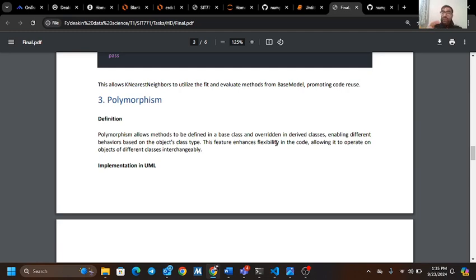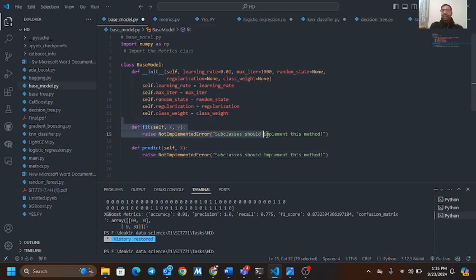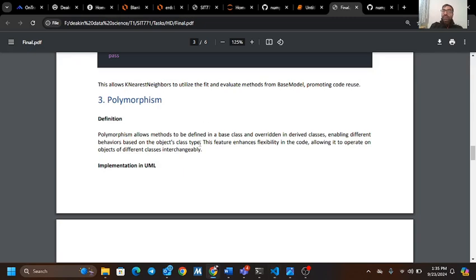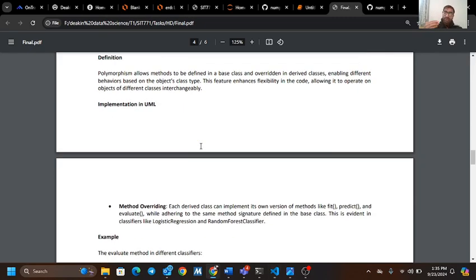Now our code can do two things. The first is it is predicting, right? We have defined the predict function in the CatBoost. But again, in the base model, right, we are raising an error. The subclass should implement this method. The subclass is in the CatBoost. So again, we are raising the error as well as we are predicting the results. So these two things are being used in this particular class. So polymorphism allows us to do that. It makes the algorithm or program more flexible, right?